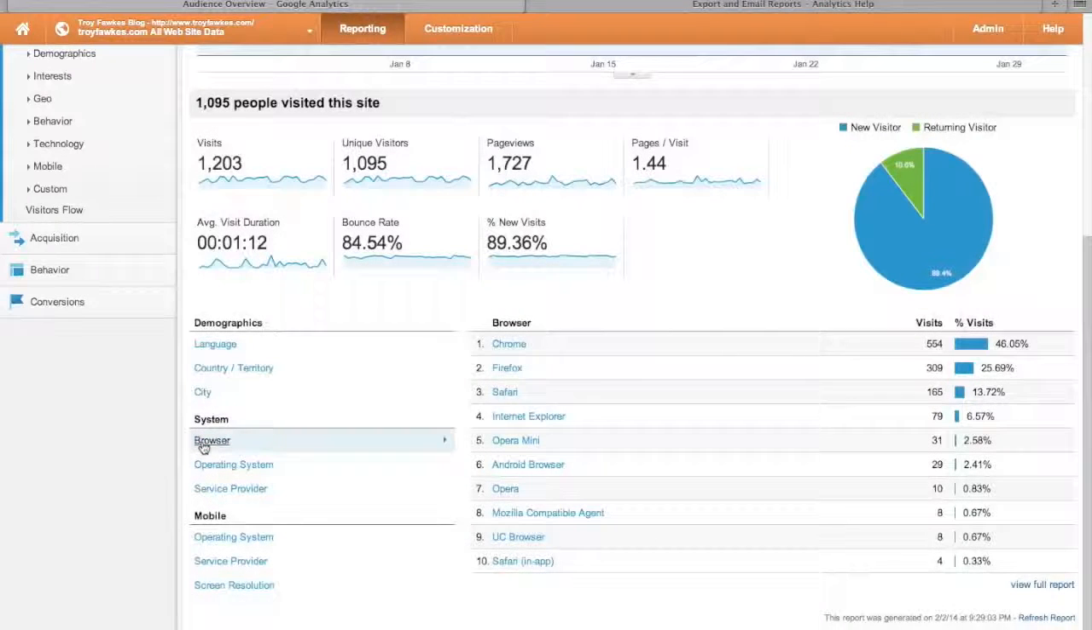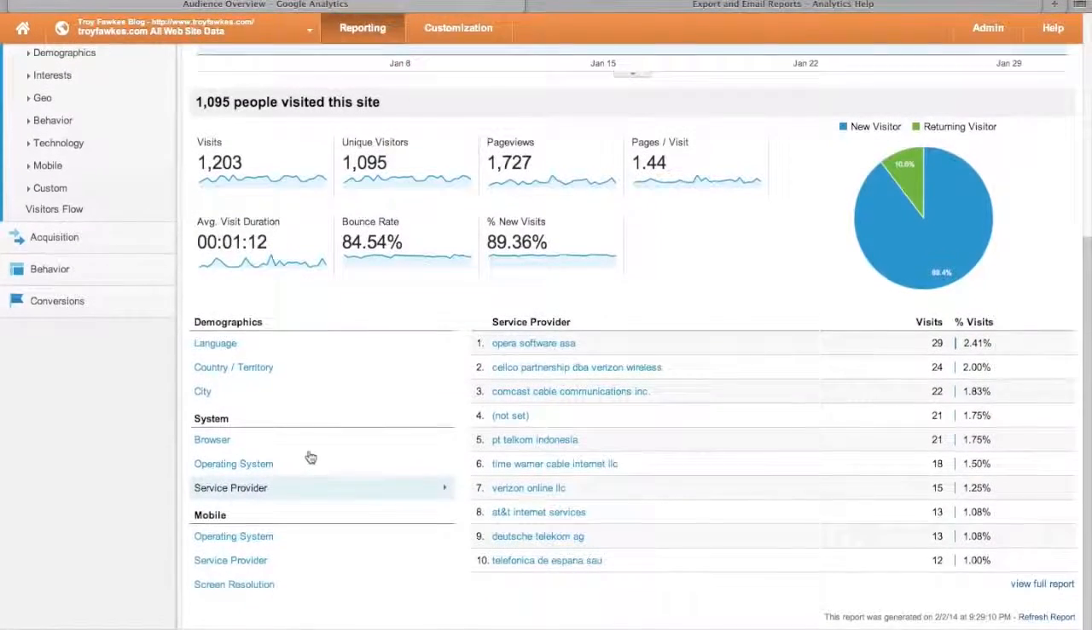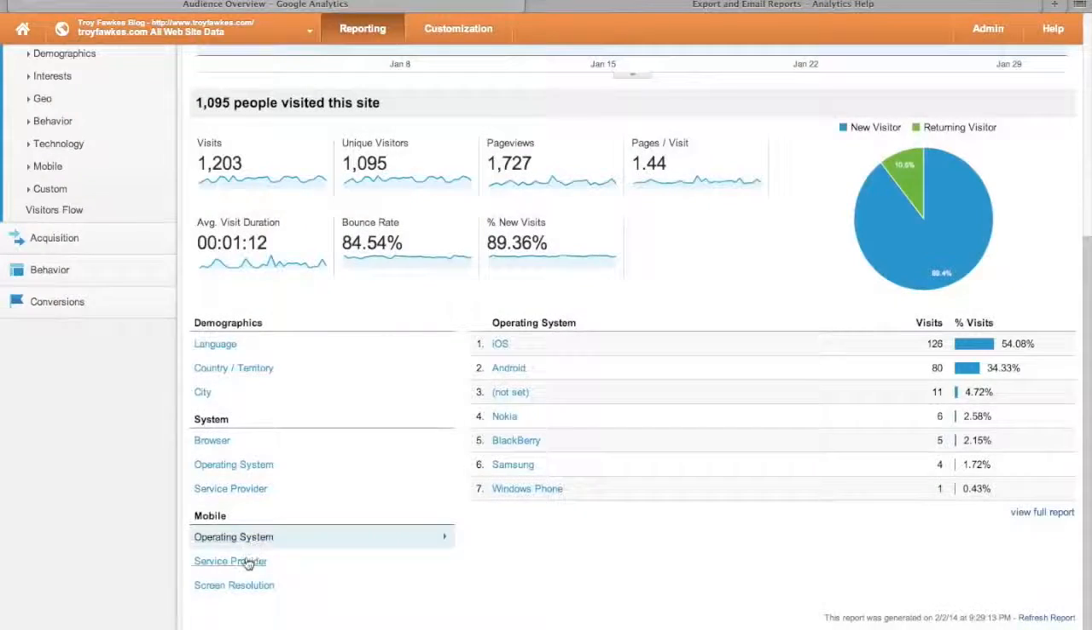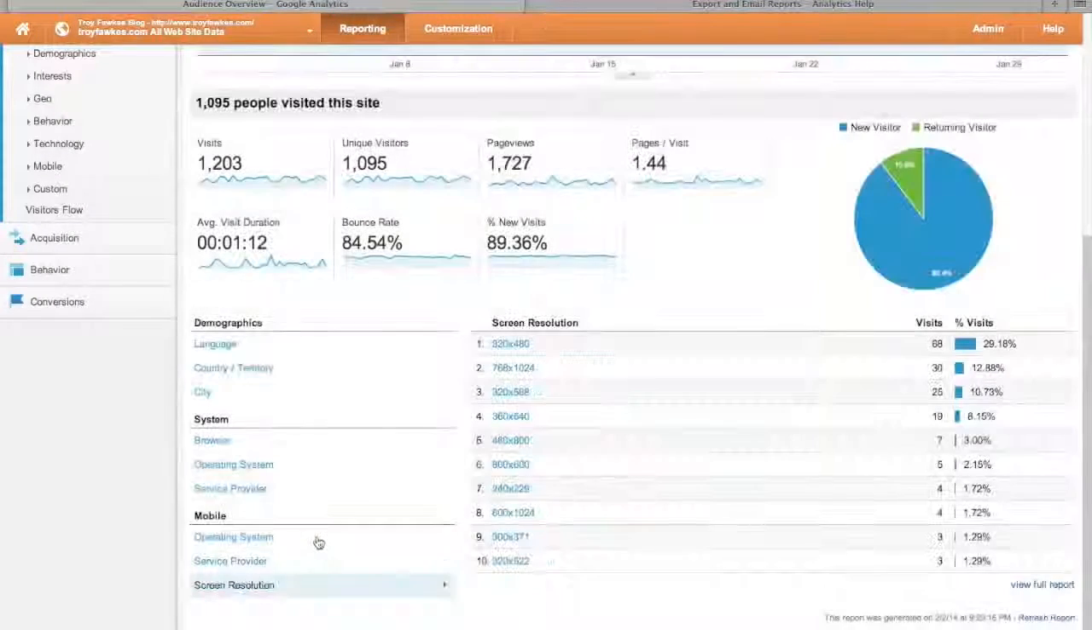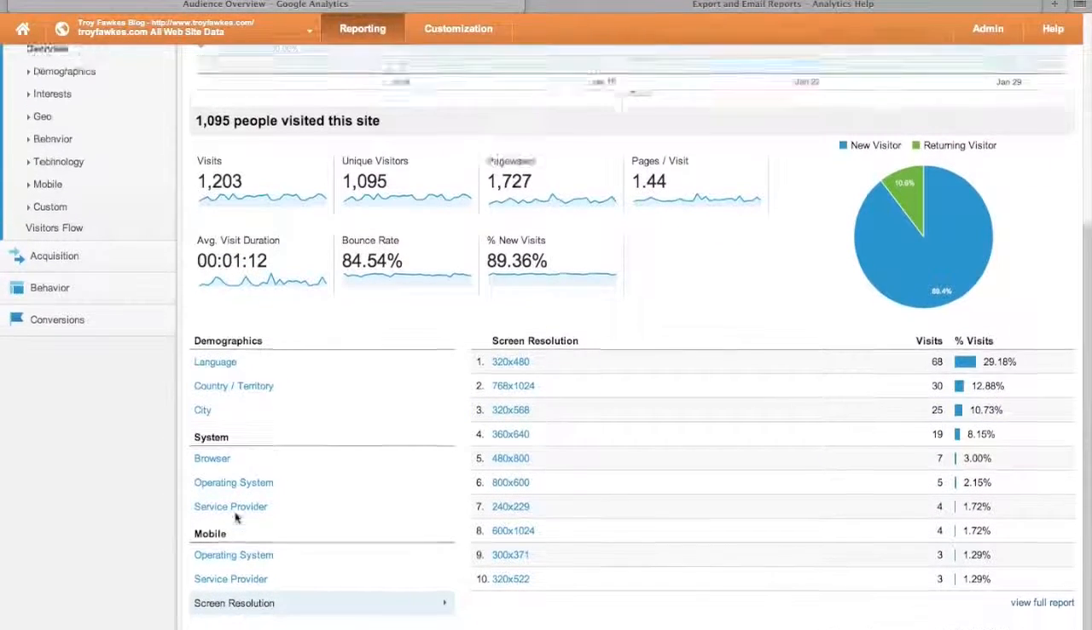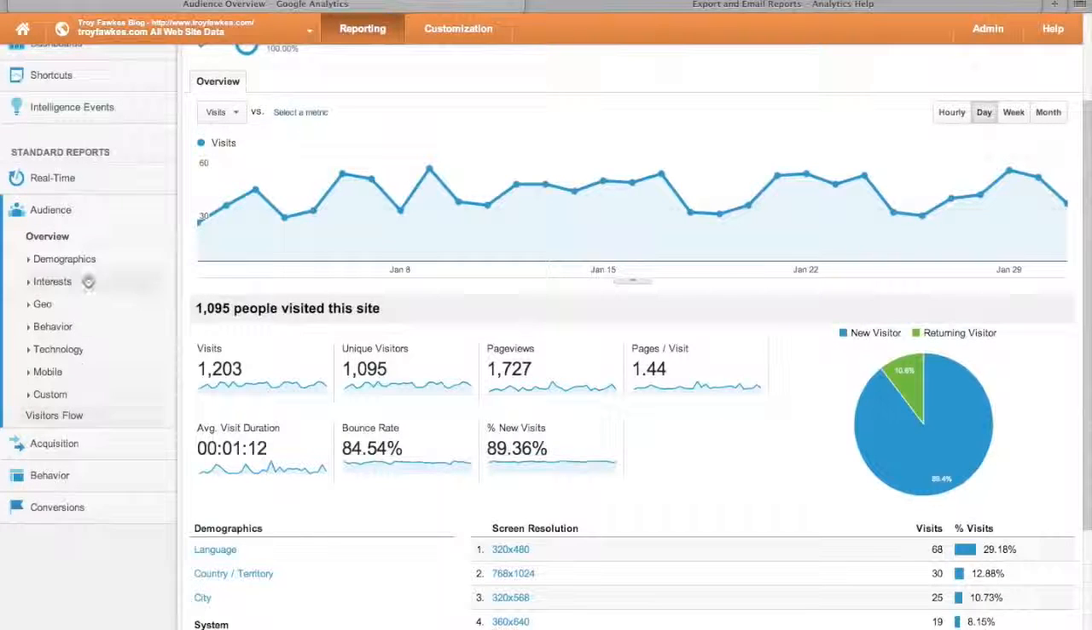And I can also view the information according to the browser, which browser they're using while browsing the site, the operating system they're using, which service provider they're using, and just a lot of information like that. So these are just some of the more technical things that you could have a look into. It tells you about their screen resolution, so that's something that you could look into, and it could be important to you for the design of your website. So basically all of these things are there in the sidebar as well.